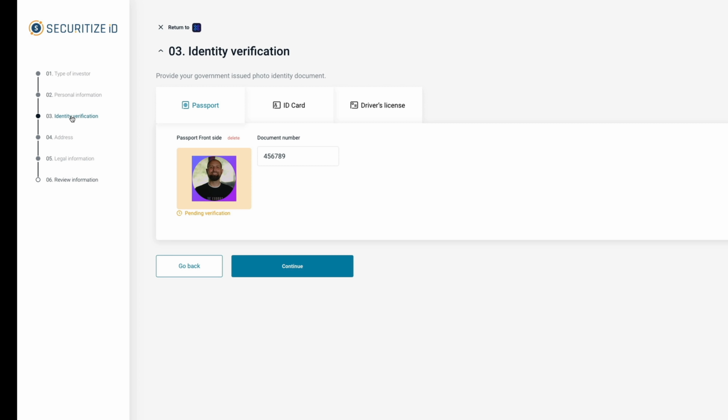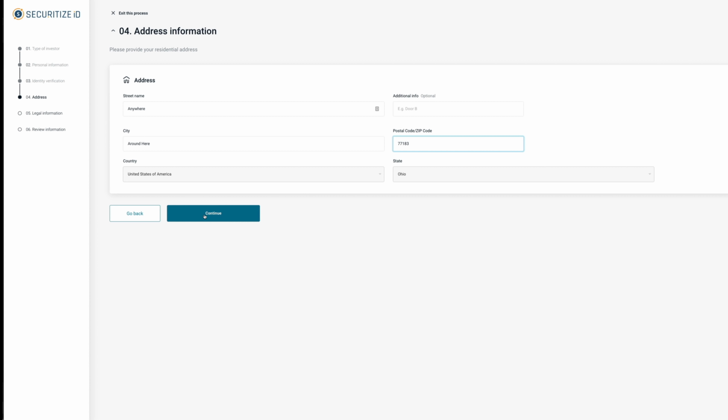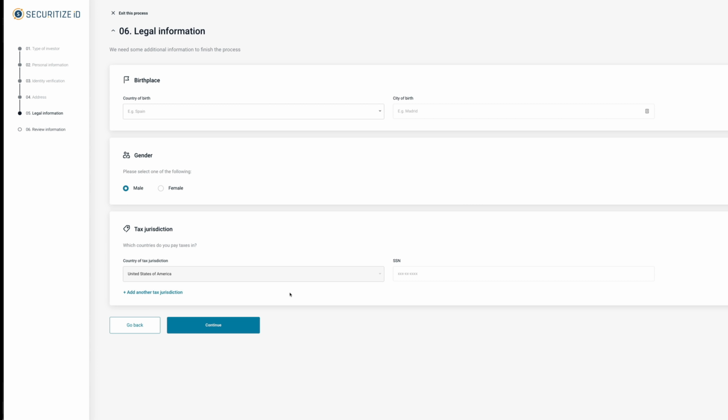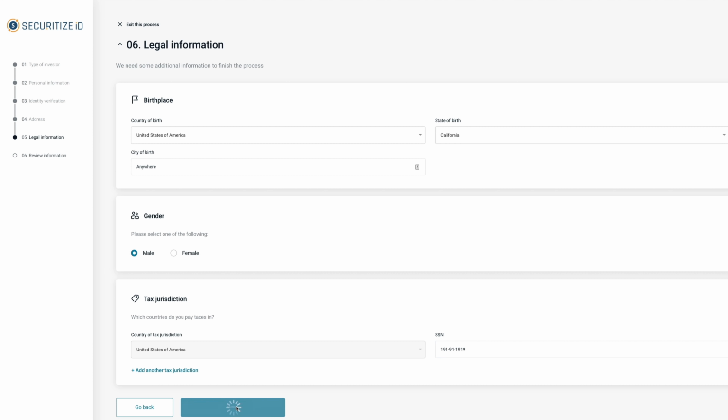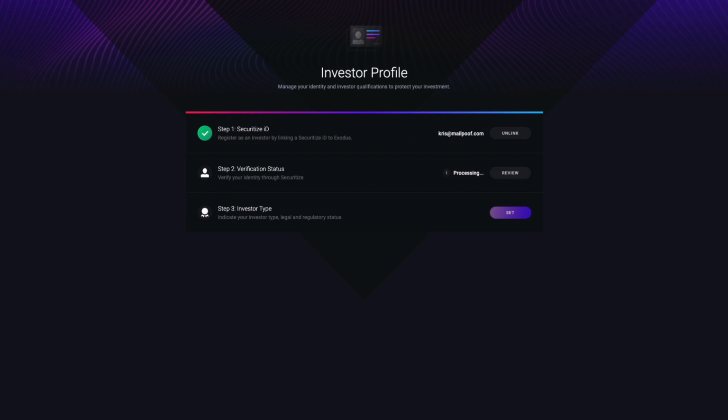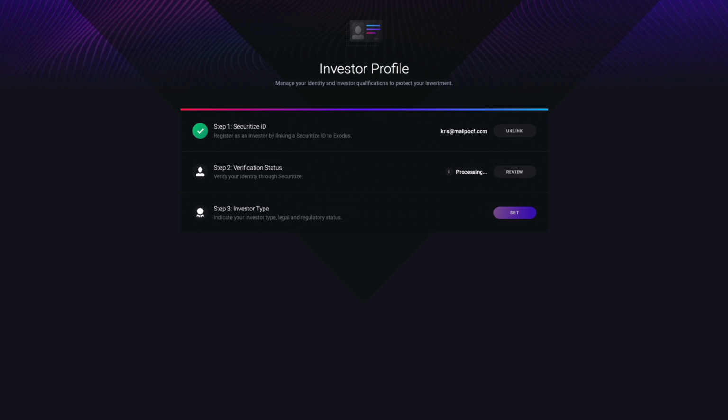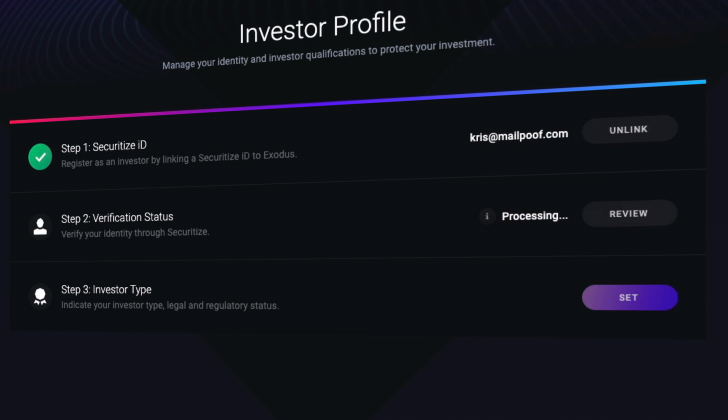I'm going to go with the passport option. Make sure all the details are clearly visible. Once that's uploaded, we can continue. Enter your address, birthplace and date, gender, tax jurisdiction, and tap continue. After you register, go back to the Shares app on desktop or the Exodus mobile app. You should then see that your profile has been linked and that your verification is under review.